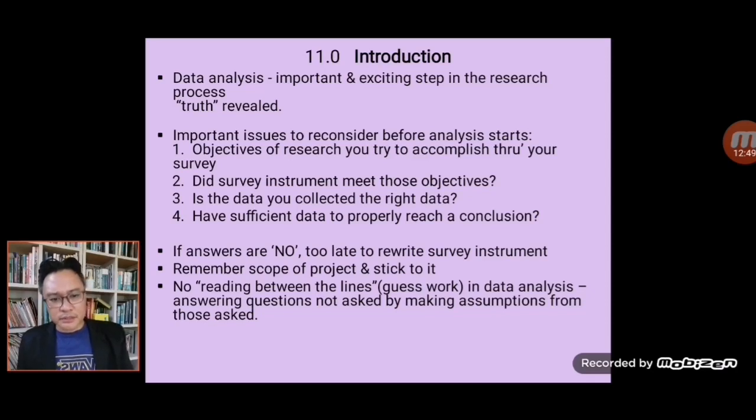Sebab itulah bila buat analisis, ramai yang dapat C, kebanyakan reportnya gagal. And number 4, have sufficient data to properly reach a conclusion. Sufficient data is very important. Tadi penjaja kecil, tapi respon 50 orang. Penjaja kecil ada ribuan orang di seluruh Malaysia, tapi kenapa 50 orang? It is underrepresented. Sample size very small. Jadi data tu tak boleh pakai, out.